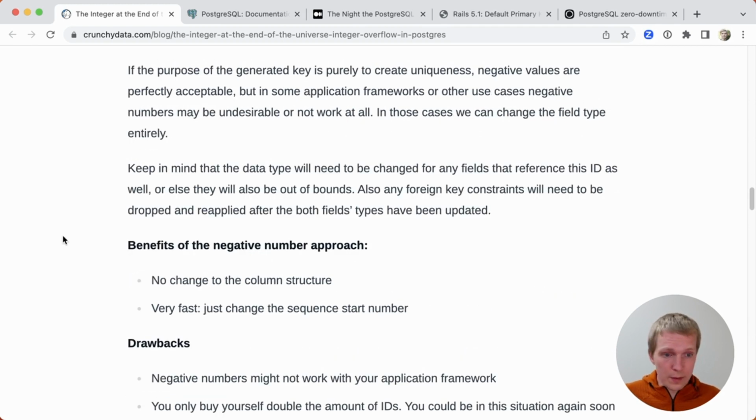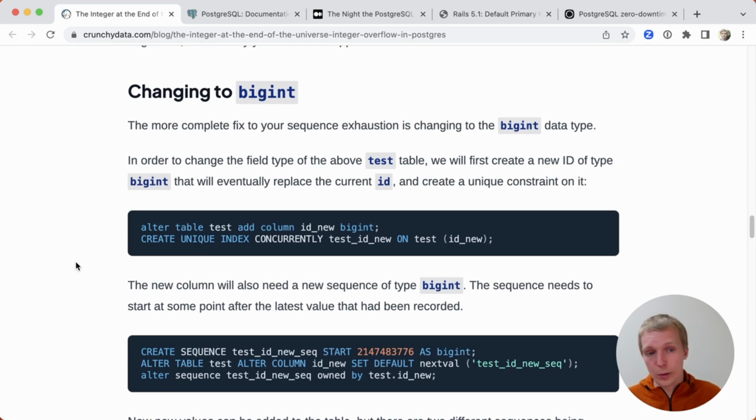How do we actually fix this for real? If you just went and you did alter column, you just changed the data type, that would rewrite the whole table. There's no way to do that online.